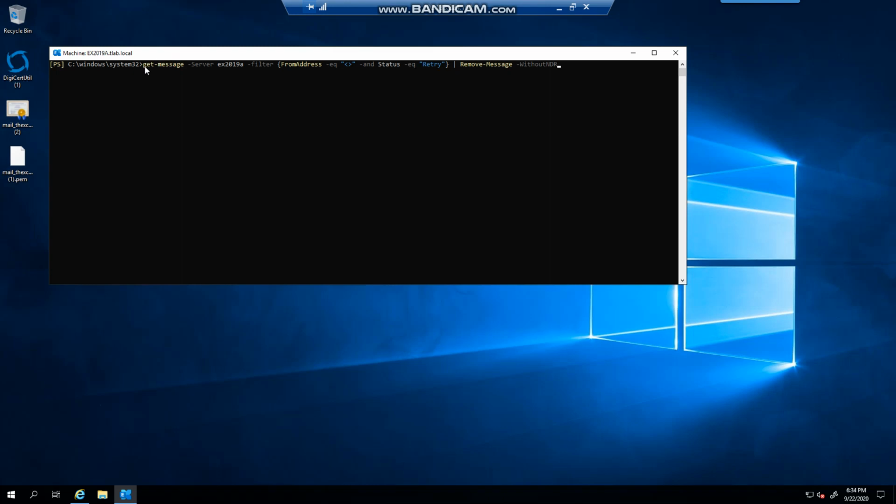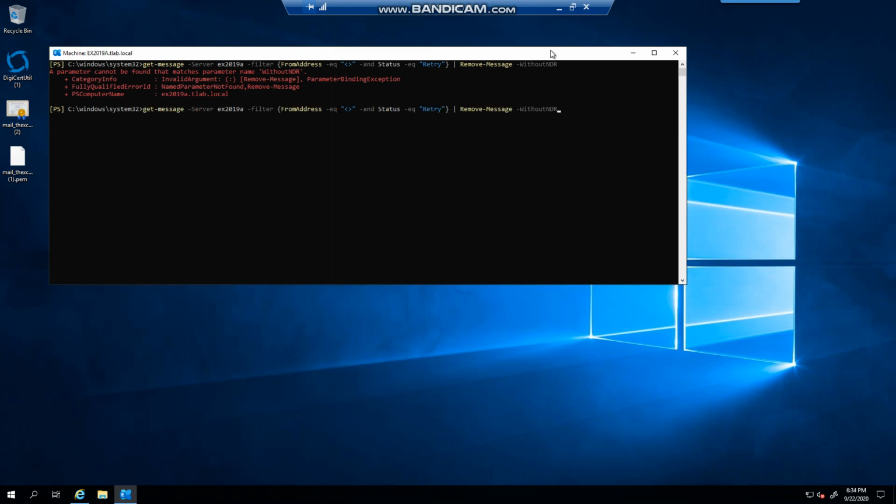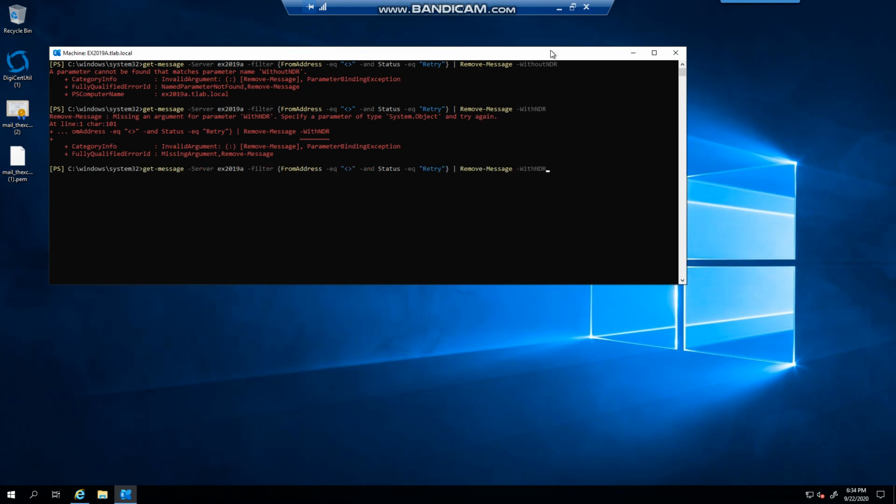To do this, you would simply type get-message minus server. You specify your server, and then you filter the from address, and you can specify the status as well, equals retry, and then you pipe it to remove-message with NDR or without NDR. In this case, I said without NDR. So when you push enter, you'll see that it's giving me an error even though it worked earlier. Which is odd because it did work earlier, but anyway, you get the gist of it.